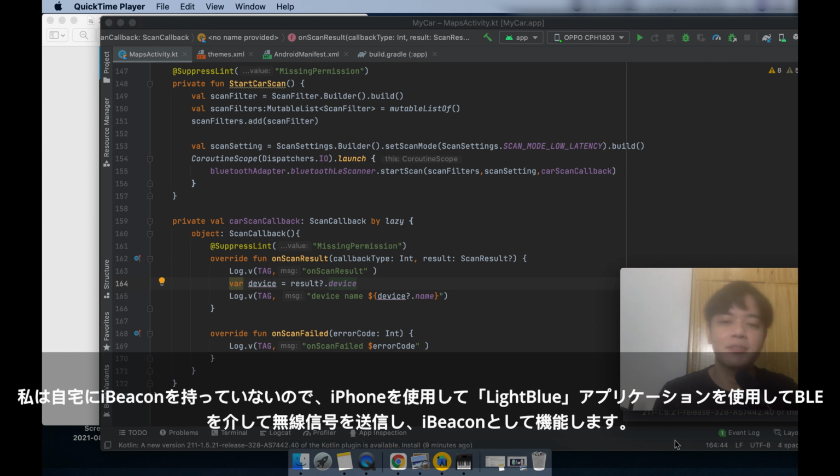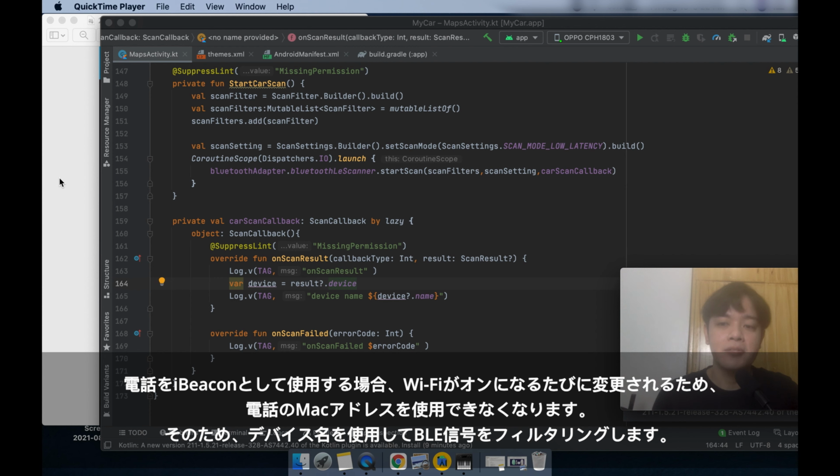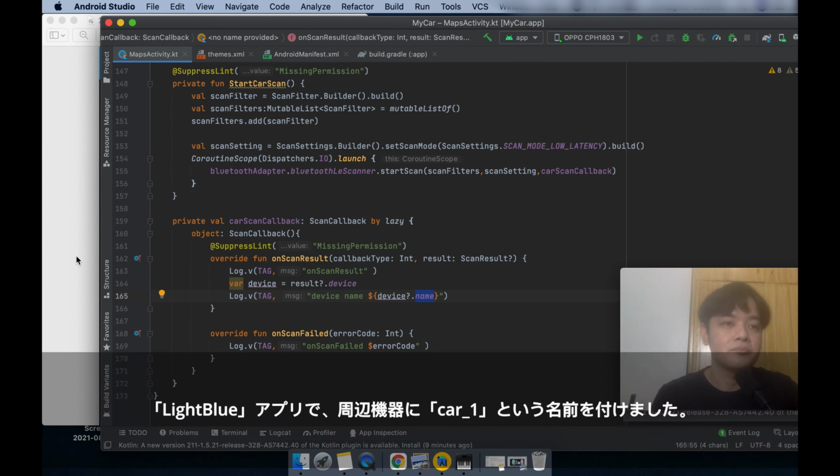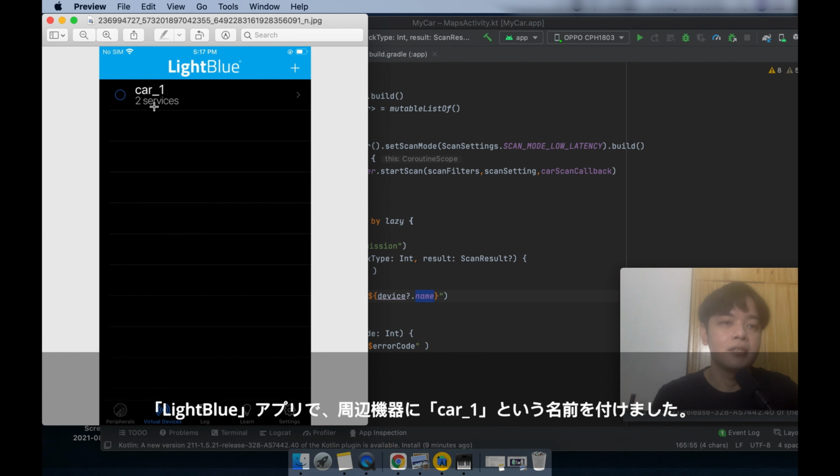The beacon at home, so I'll be using a LightBlue application using my iPhone. So if I'll be using an iPhone, I won't be able to get the MAC address because it randomly changes each time you turn on the Wi-Fi. So I'll be filtering the BLE device using its name, the device name. So I name it car-1 on my LightBlue app. So this would transmit signal through BLE.